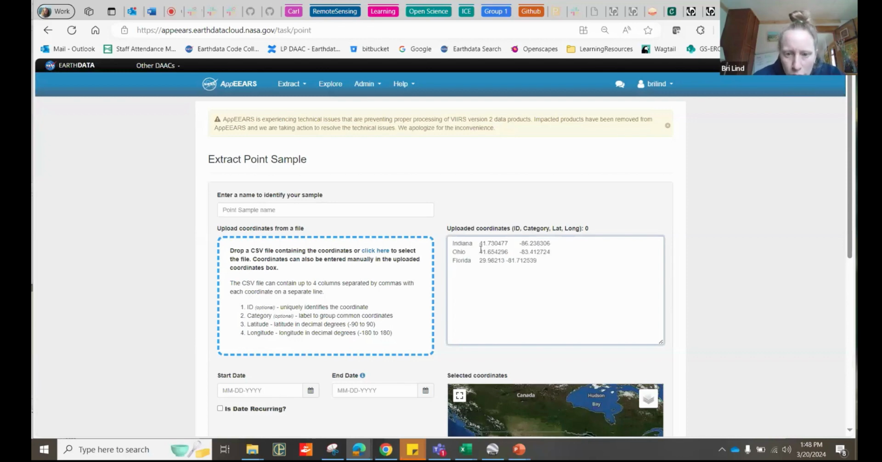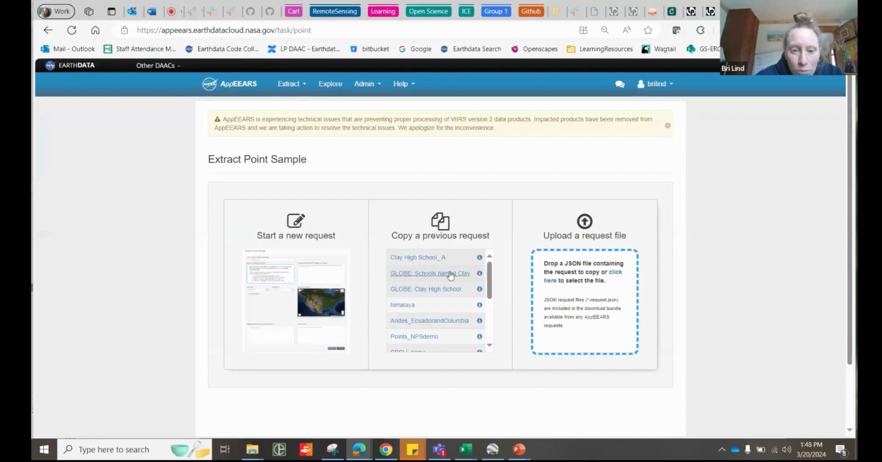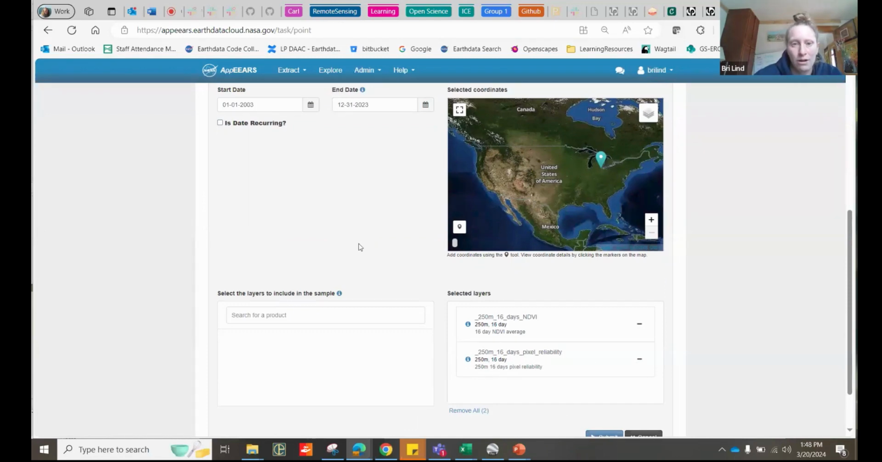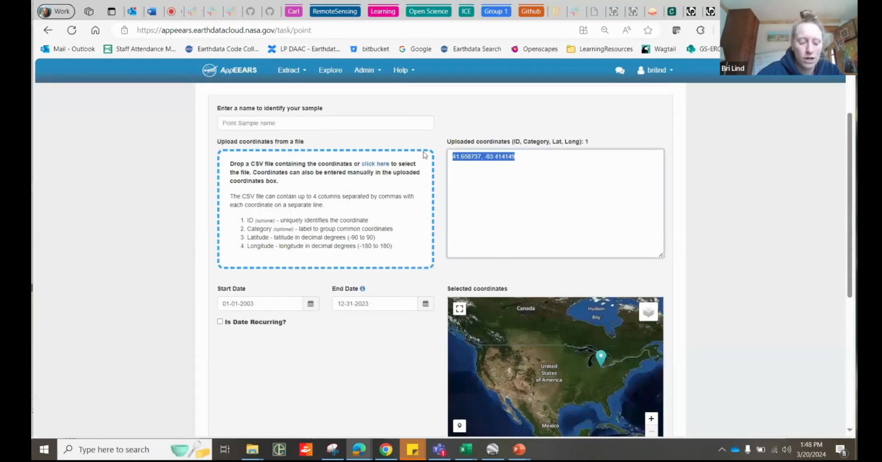So right here, let's go back for a second. We want to copy a previous request. Actually, we're pretty happy with that request that I've already done, so let's copy it. And that means that our data is already loaded, which is great. We do want that data again, but we want it at more locations. And so category, latitude, and longitude, all we have to do from copying it from Excel is just put a comma in between here. And then we're good to go.